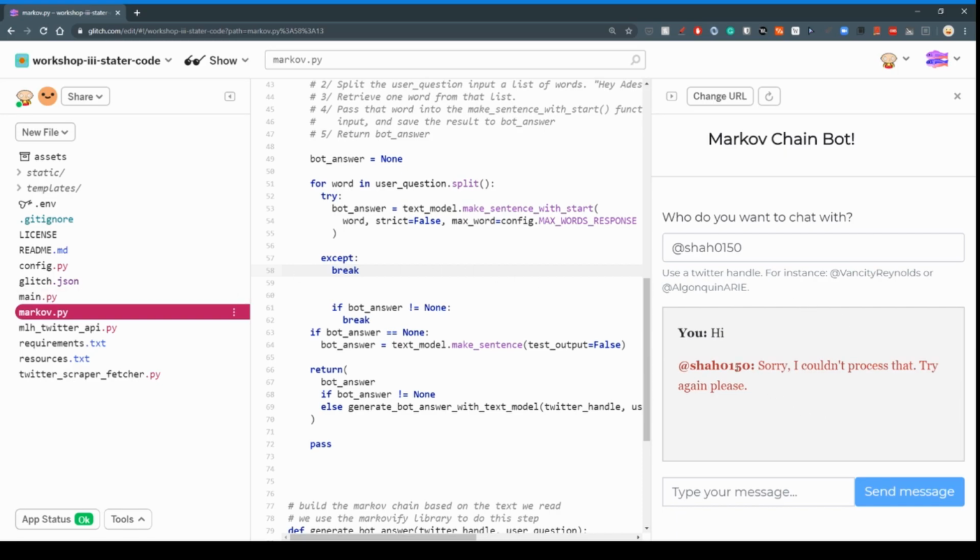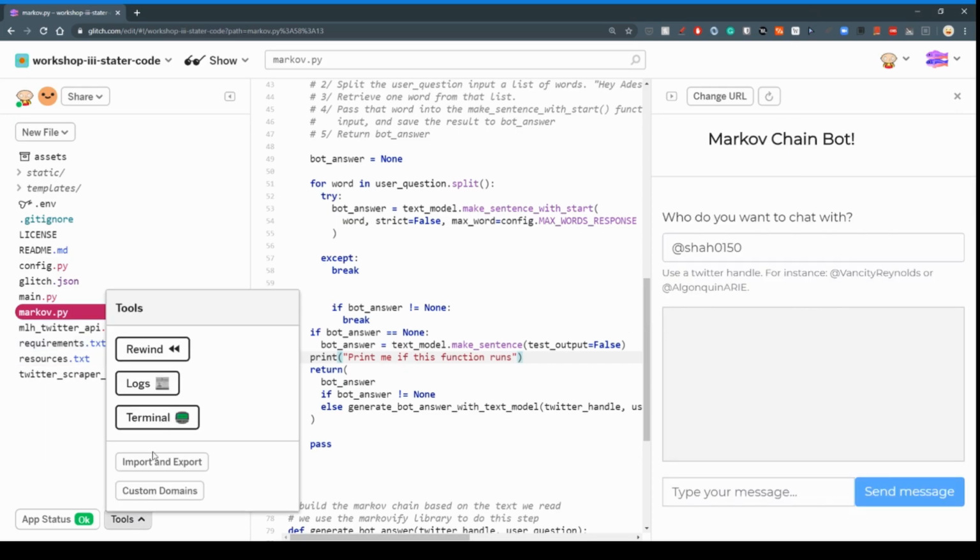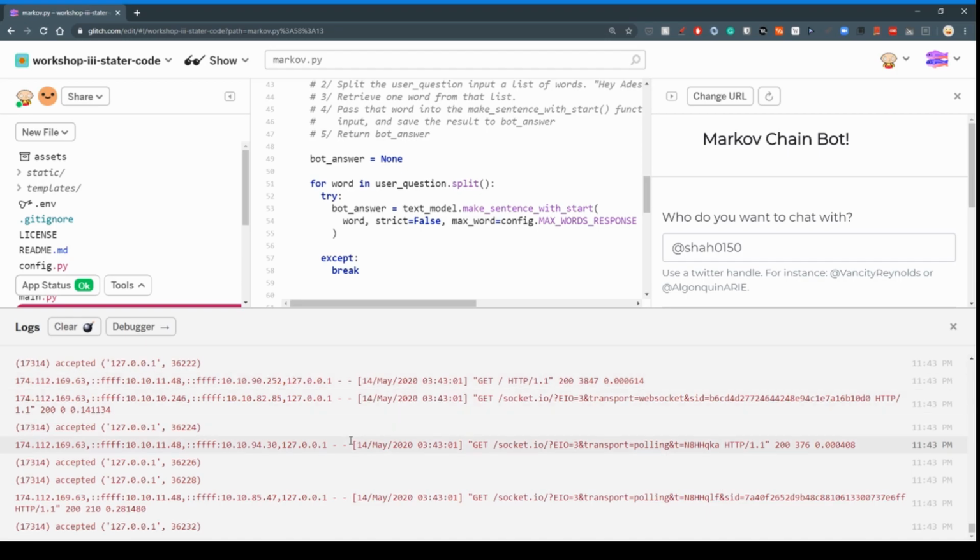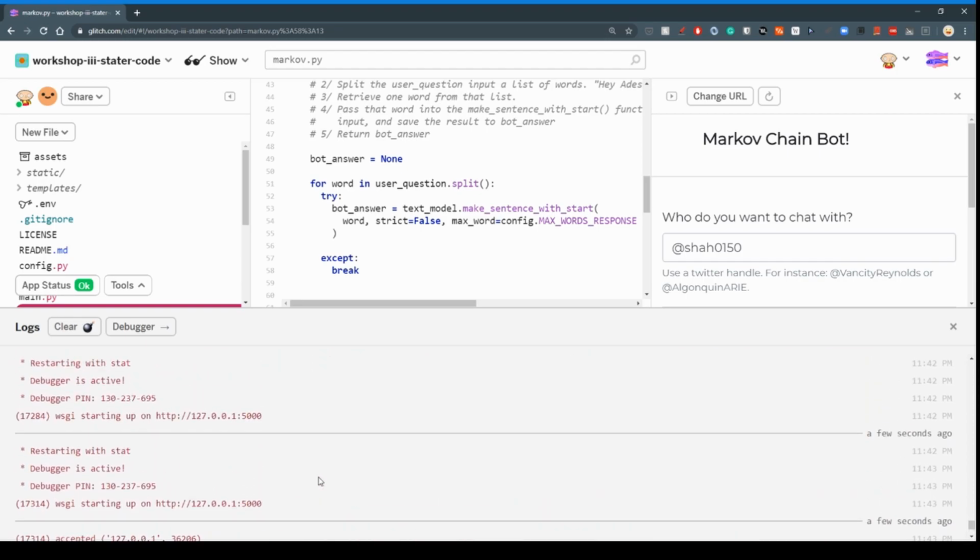Okay, let's investigate. One thing to remember: when you have bugs in your program, you can investigate by adding print statements. This is like a best solution. We're going to add a print statement to see if this function is actually working or not. So I'm going to print, in a quotation string, print me if this function runs. Okay, let's refresh our app and go to our logs to see the print statement. If we go to our logs, nope, we don't see the print statement.